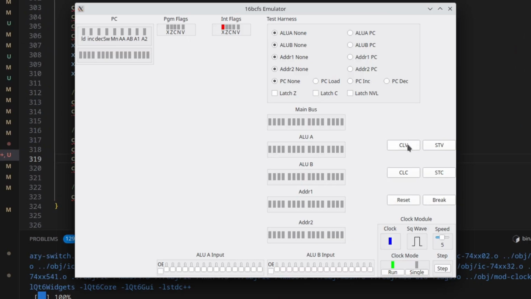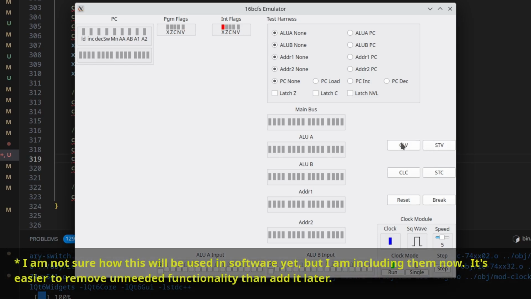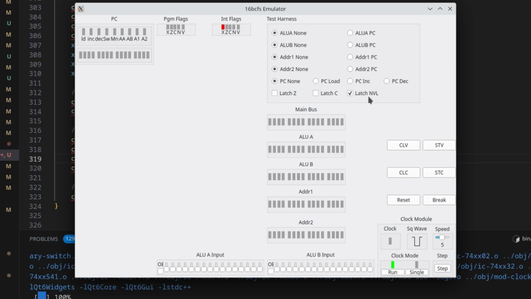And so I have set and clear overflow, just like I do with the carries. And if I now latch the N, V, and L flags, if I set up an overflow condition, you'll notice that the V flag gets set. If I remove that overflow condition, the V flag gets removed. So this is now working as expected.